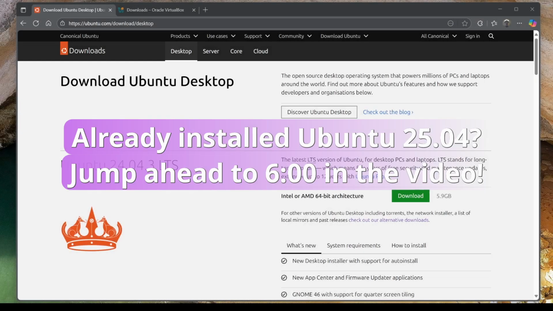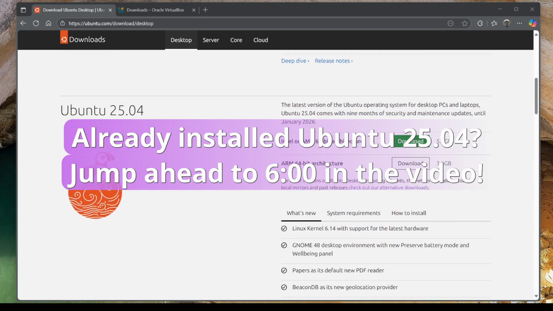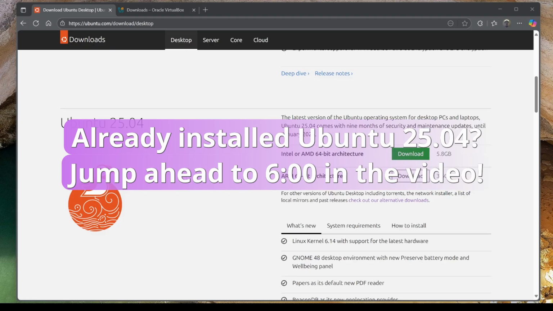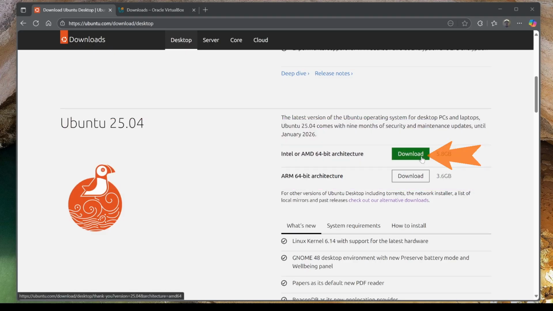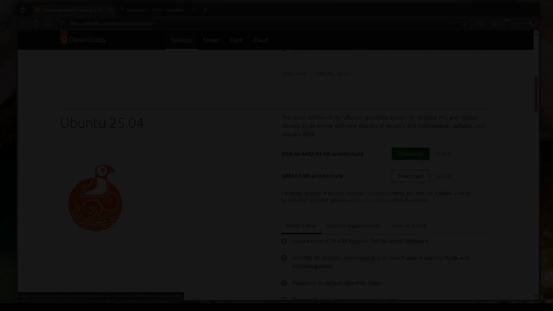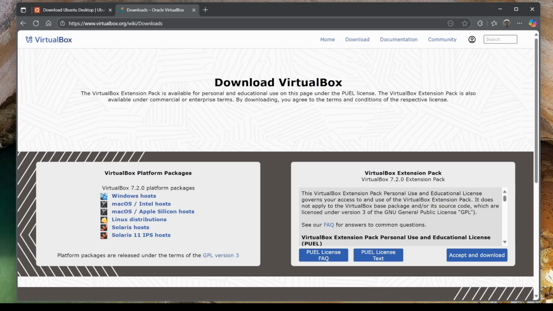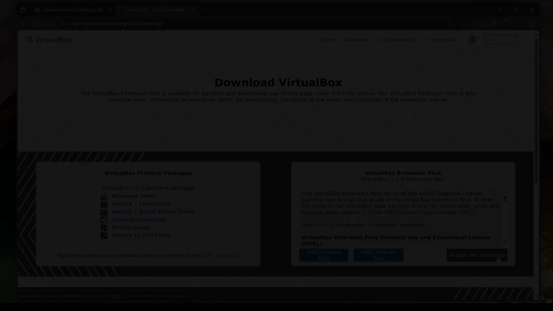Let's get started. In this video, we'll be using Ubuntu as our operating system, and we'll use version 25.04. So go ahead and click download on that Intel or AMD 64-bit architecture. I'm running Windows, so I'll go ahead and download VirtualBox for the Windows hosts. And I'll also accept and download the VirtualBox extension pack.